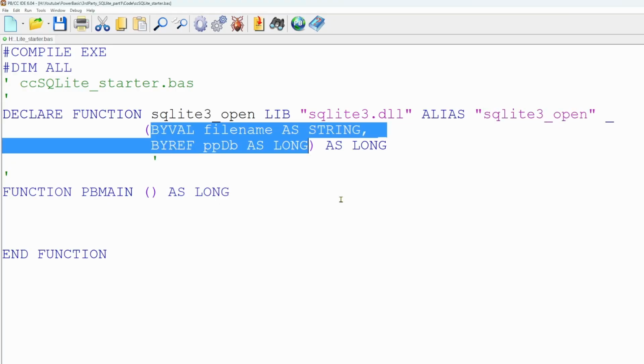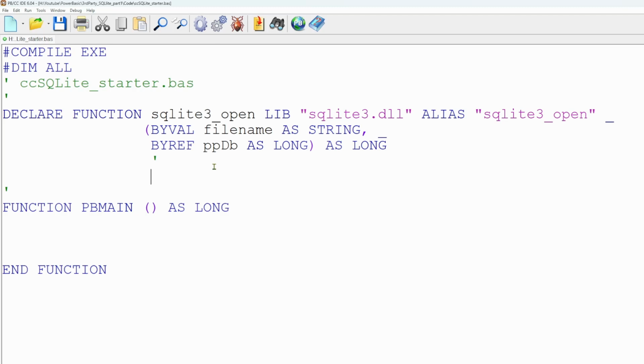Following this, we have two variables. This particular function takes, first of all, the name of the file to create or open, followed by a database handle, which will be populated when you open your file. This database handle can then be used later on to do other operations on the database. We will add more of these function declarations as we go.